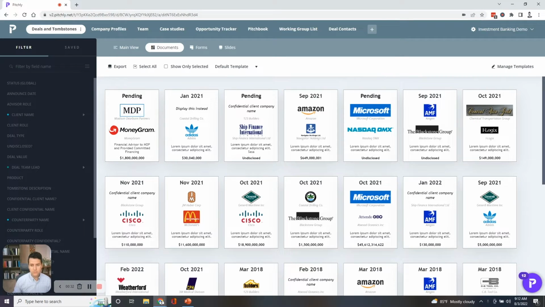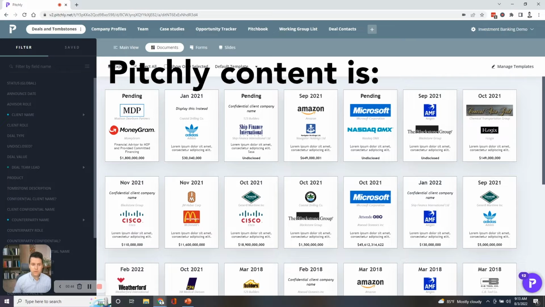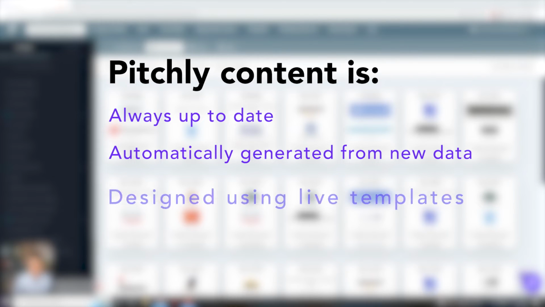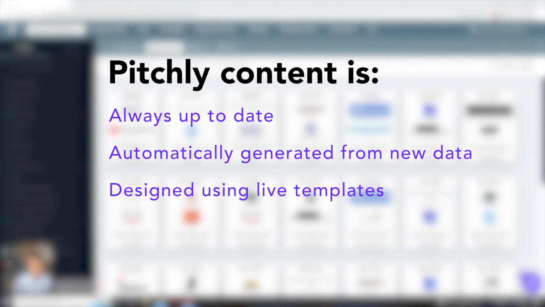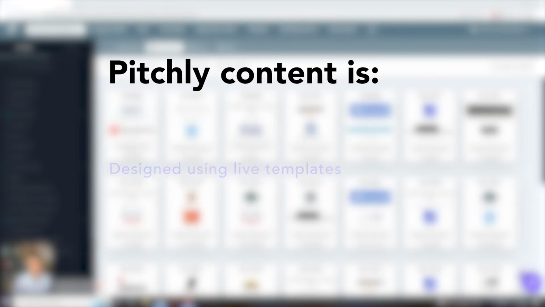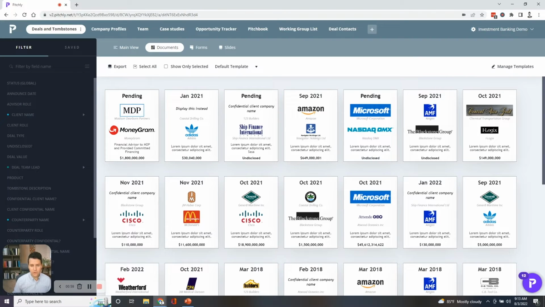PowerPoint and Word. Pitchly is the first company to achieve live generated content, which typically involves hours creating, finding, selecting, sorting, and formatting assets in PowerPoint. Pitchly content is always up to date from source data, automatically generates new content for new data being added, and is designed using a live template which users can change as their brand or requirements evolve. Together, we have made it quicker and more efficient to create brand compliant materials.